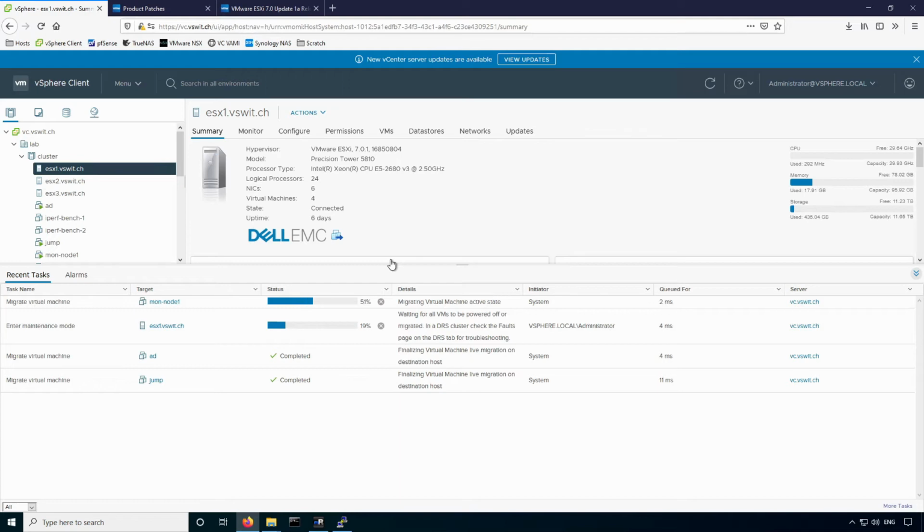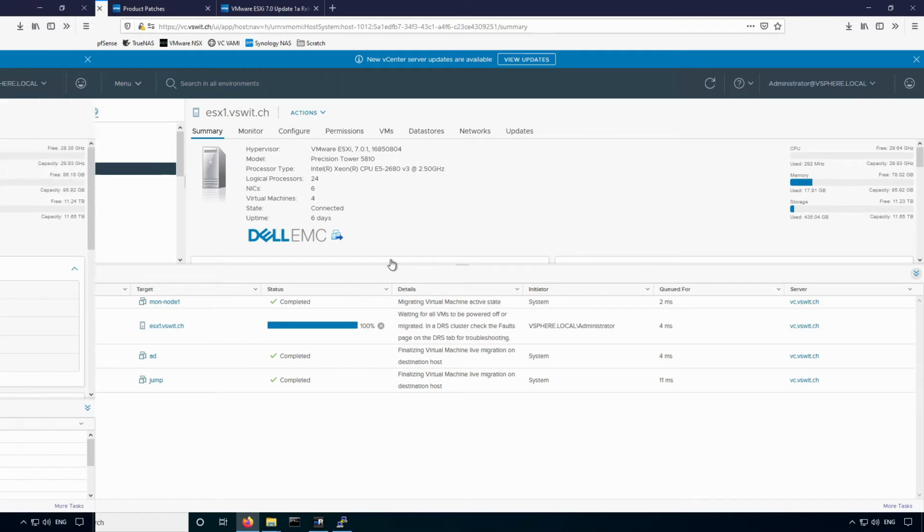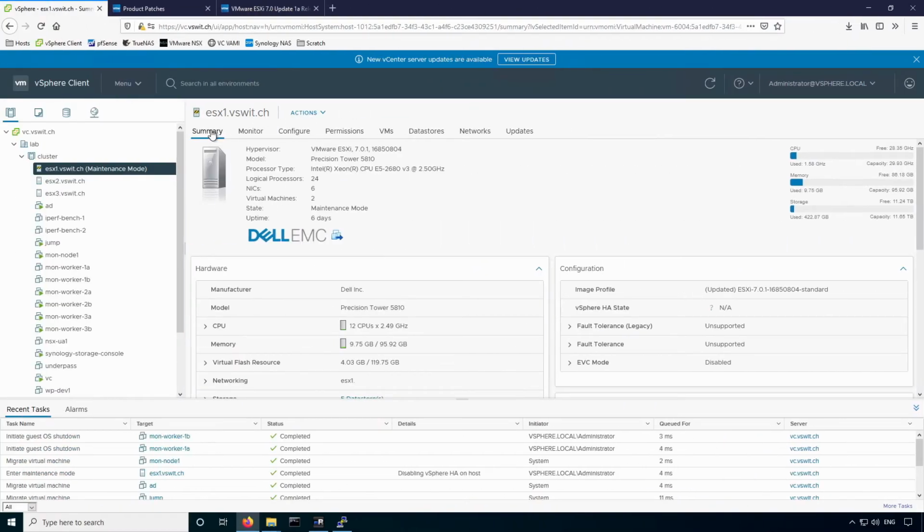And you can see it's moving off a virtual machine. Okay, so host ESX1 is now in maintenance mode. I didn't show it in the video, but I did have a couple that were pinned to local storage, so I had to shut a couple of virtual machines down, but they're down now and it's in maintenance mode.